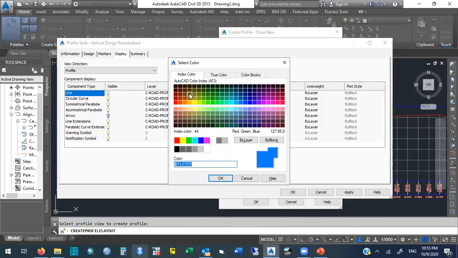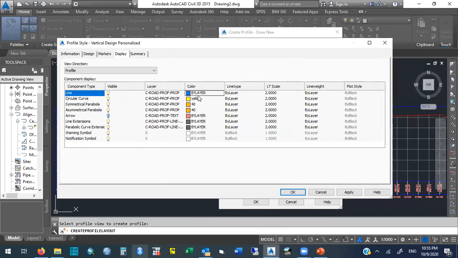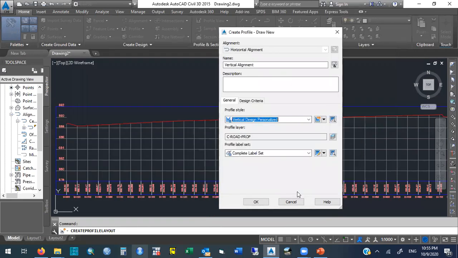And the straight segments, we could maybe keep that color. Yeah, why not? Maybe we can keep it blue. So we're gonna say apply and okay. And I'm gonna have my personalized design. What I personalized were the colors, really.